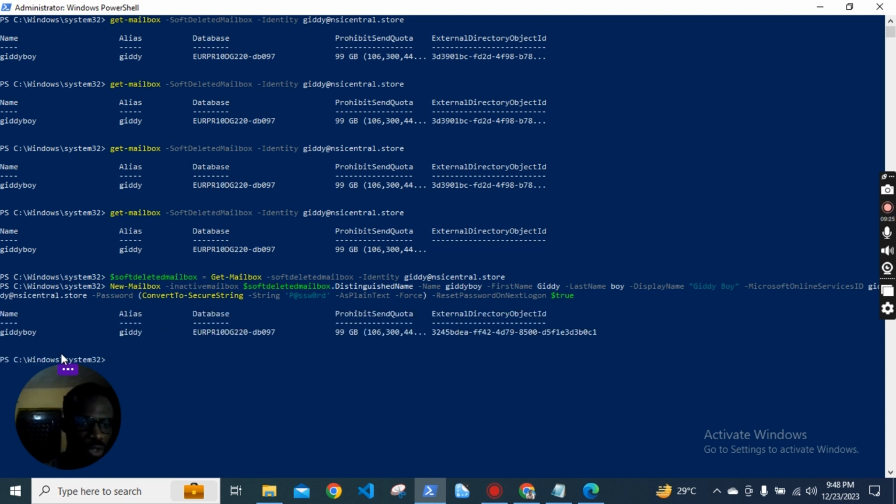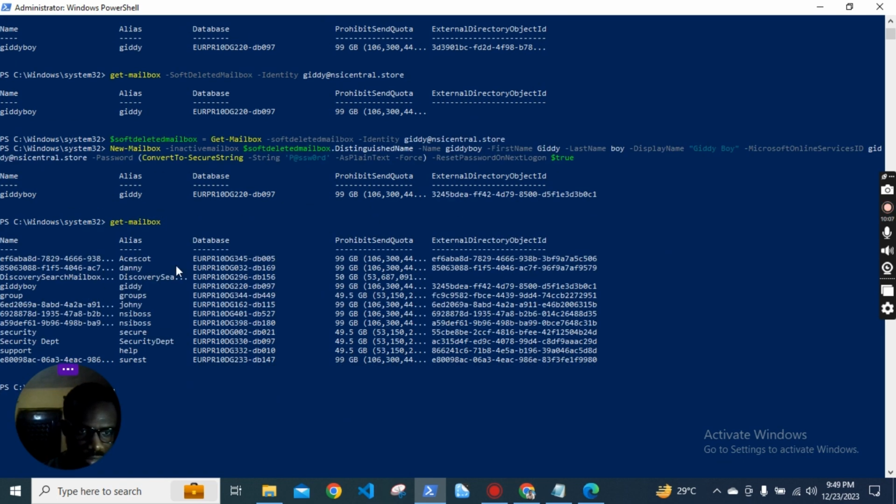Alright, so now we've been returned a set of strings: the name of the mailbox, the name of the user, the alias, the database where the mailbox is, and the mailbox quota, which is 99 gig. And the external directory object ID has been reassigned now to this mailbox. A new external directory object ID, which is different from the previous one. So that means that we've created a new user account. I hope that makes sense. So now if we run Get-Mailbox, click on enter, check, Gidi is now present in the system.